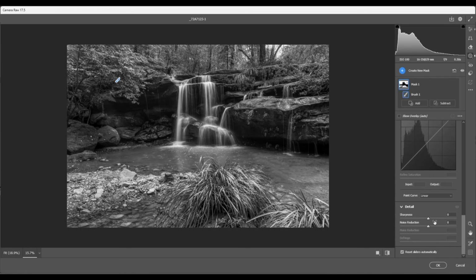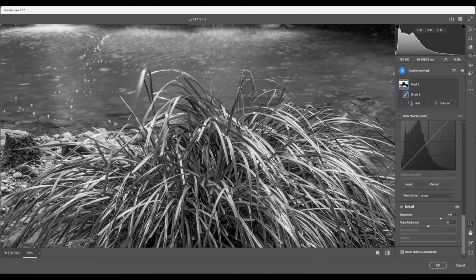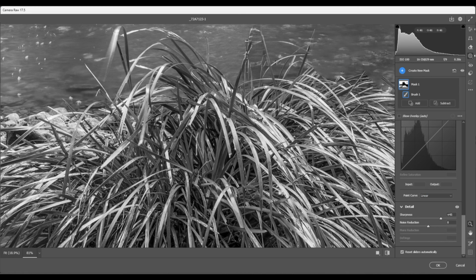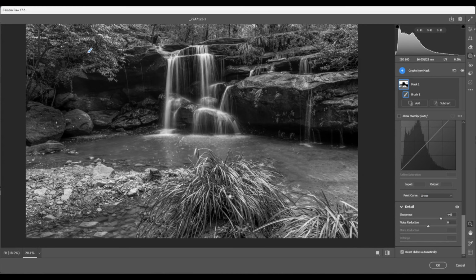And I'm going to increase the sharpening and push it all the way up below the 50s, somewhere there in the mid 40s. And here we have a perfectly sharpened image. Like I said, the foreground, the background, and nothing in the water. I'm going to zoom in so you can see. And you can see we have a perfectly sharp image where we need it.